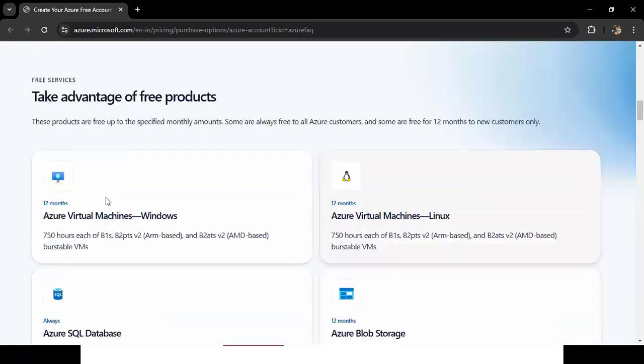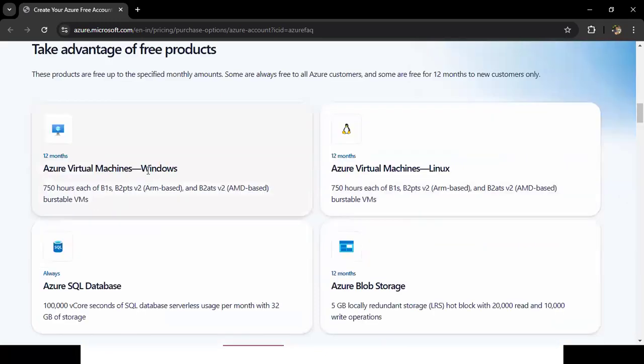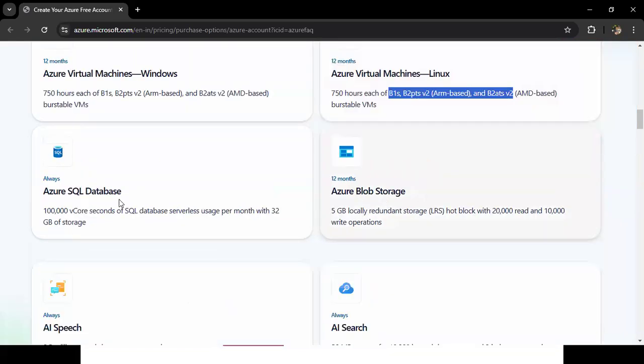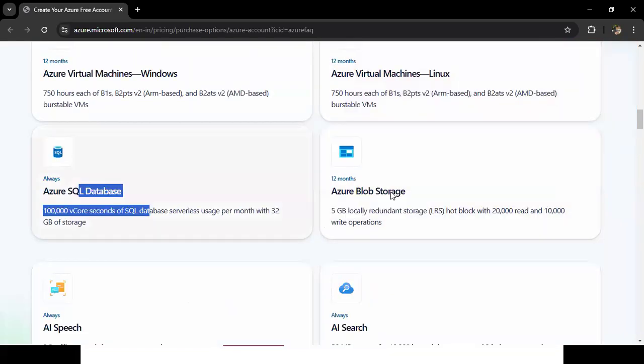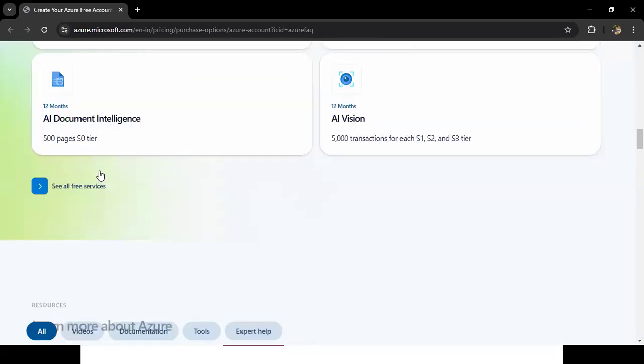Here we are getting the services names. So virtual machines, we have Windows and Linux services, 12 months free, 750 hours per month. They have given the names, and if you are using only these, then no charges we need to pay. What are these? We'll discuss in an upcoming session. Blob container, test database, AI search, AI speech, a few also.